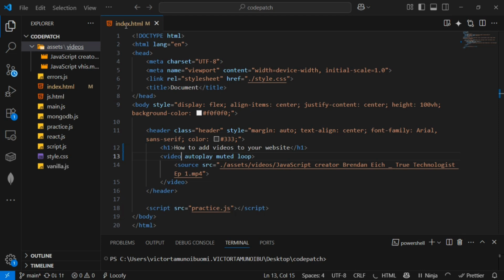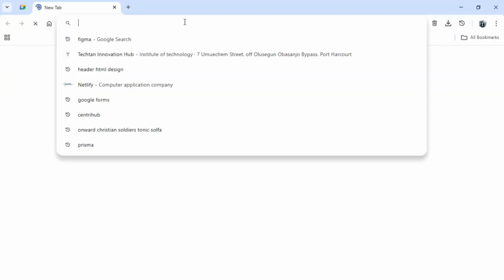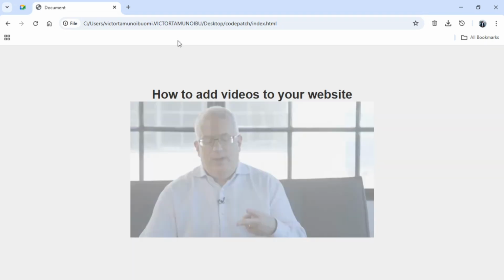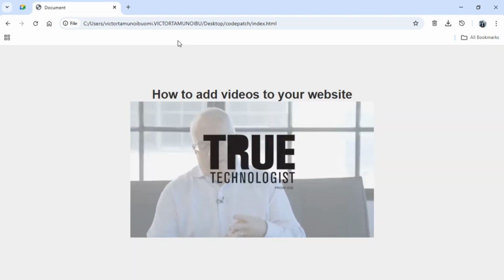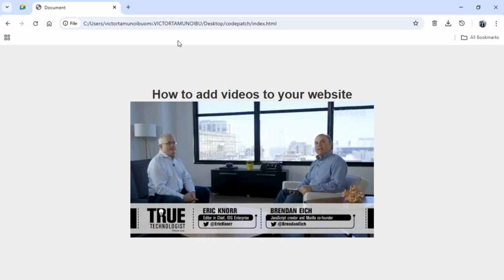So right click on it, and you're going to see options like copy path and copy relative path. So I'm going to go to copy path and copy the path. After copying the path, I go back to my browser and I'll just paste it right here. All right, so as you can see, it is playing without the controls, without the voice behind it. All right, so that is that for this video.